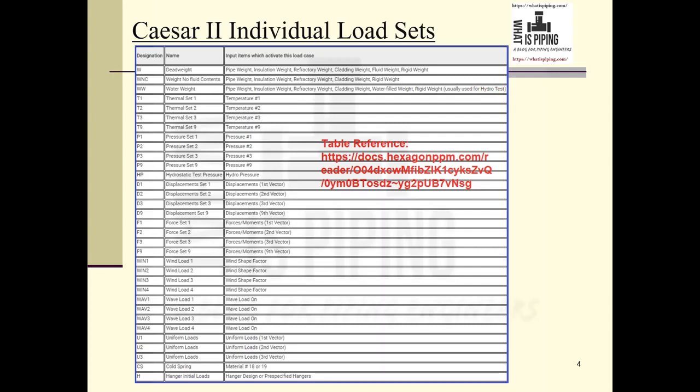Then there will be 9 temperature cases starting from T1 to T9. This is actually thermal set 1, 2, 3 and up to 9. So all temperature cases. Then there will be 9 pressure cases starting from P1, P2, P3 up to P9. We may use P1 for design pressure, P2 for operating pressure, and similarly T1 for operating temperature, T2 for design temperature maximum, T3 for design temperature minimum. Other temperatures may be hot, cold, operating standby or any other cases.